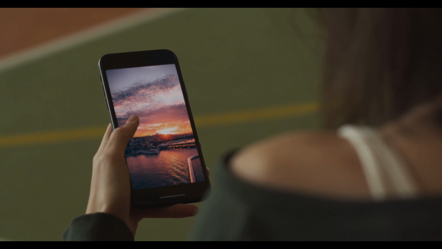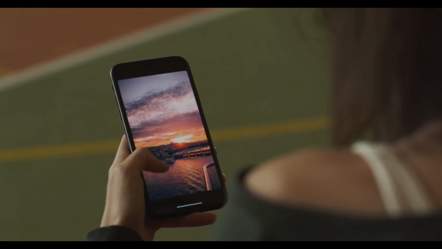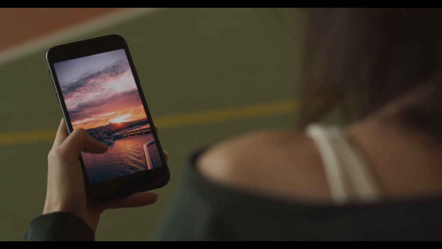Okay, so here is the final result that we got from this tutorial. Hopefully you guys got something similar and understood the workflow of planar tracking and also keying out the green screen.